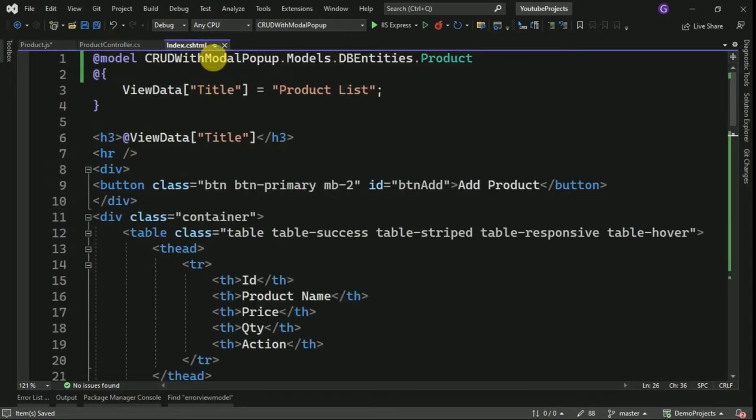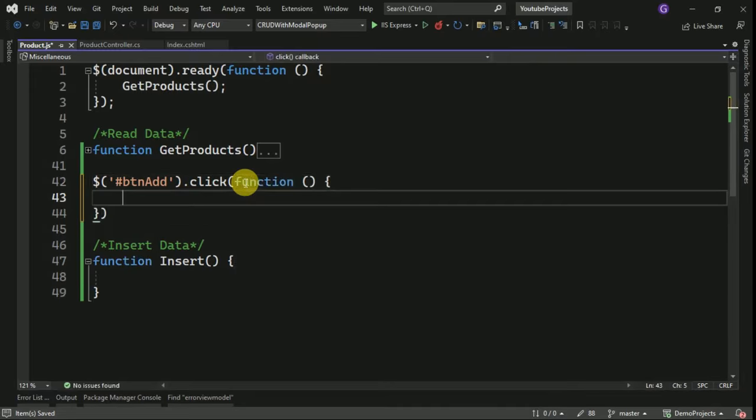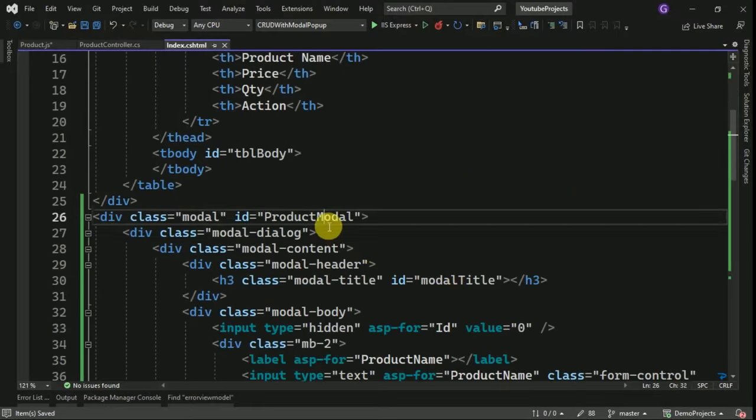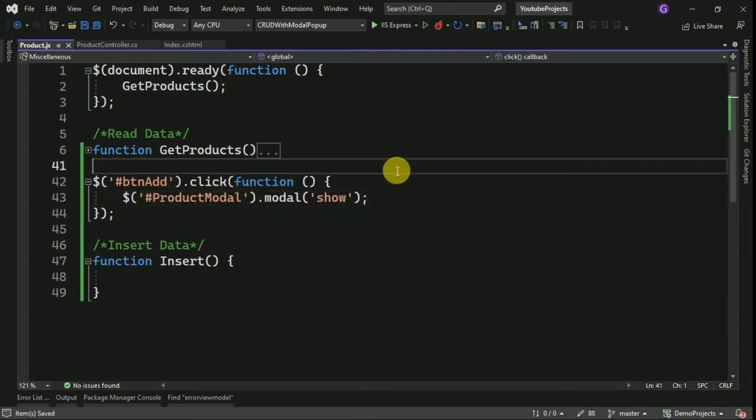Here we have to pass the ID of that button, so I can take it from here. This is the button. Whenever the user clicks on this button, we have to display the modal pop-up. First we will check whether that functionality is working or not. So here I will create a function, and inside this I am going to call the modal popup. I have to get the name of the modal popup. This is our modal popup ID. We have to show this modal. First we will check whether it's working or not.